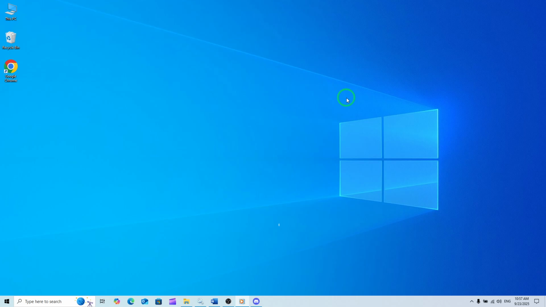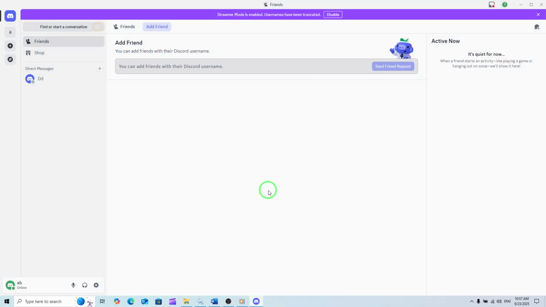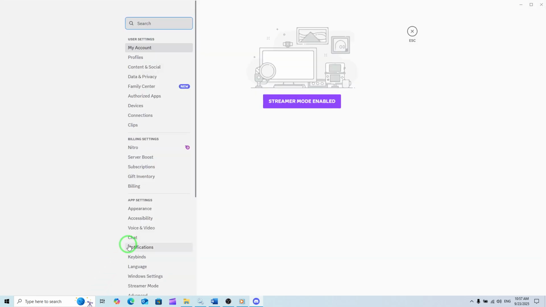Let's get started. First, open up your Discord app on your computer and make sure you're logged into your account. Once you're on the main screen with your servers and chats, look down to the bottom left corner of the app. You'll see your username and a small gear icon right next to it. That's the settings button, and this is where we'll begin. Click on that gear icon to open your user settings.